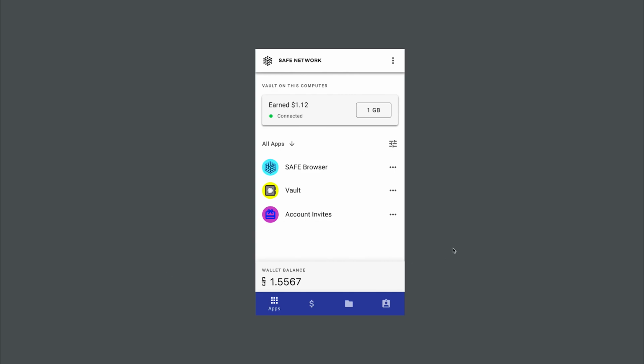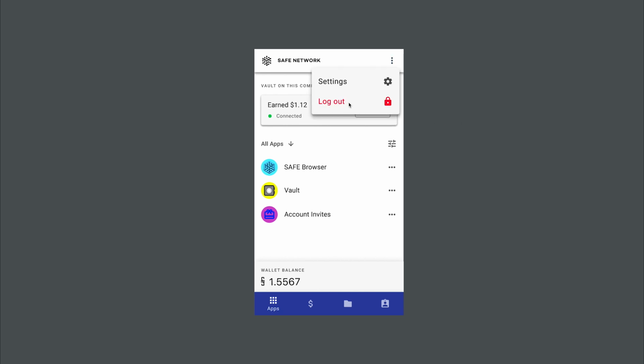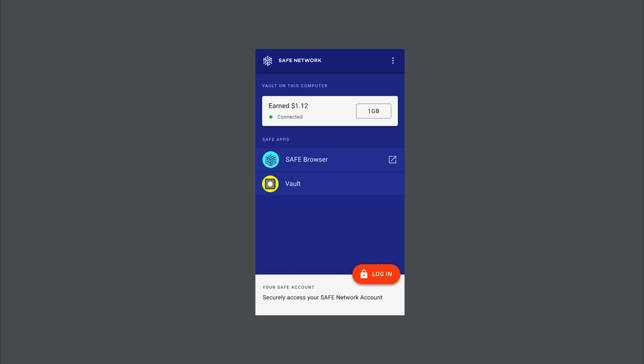So here we are. We have an account. We're logged in. And of course, the vault is still running, earning Safecoin for me and serving that data to the world. And I can log out here. And of course, it will carry on. It'll be doing its thing. I don't even need to have an account to run a vault at a computer. I can happily do that.